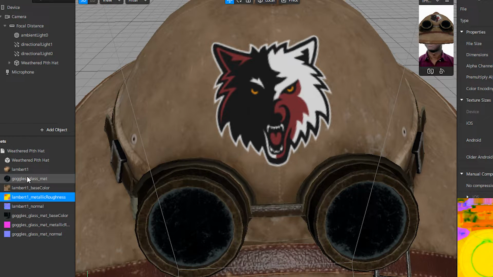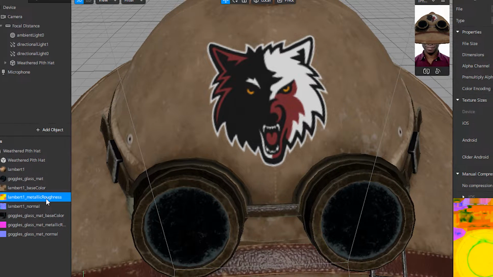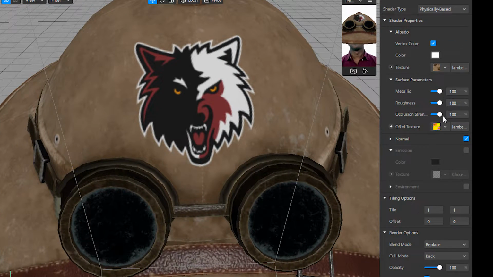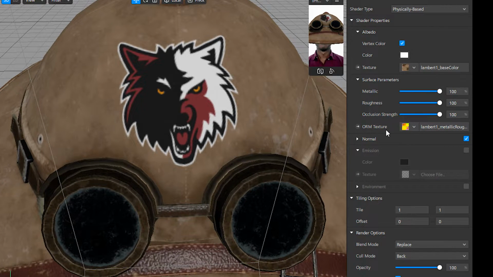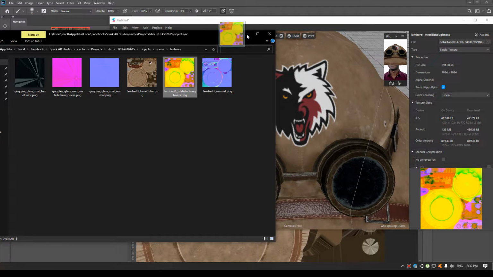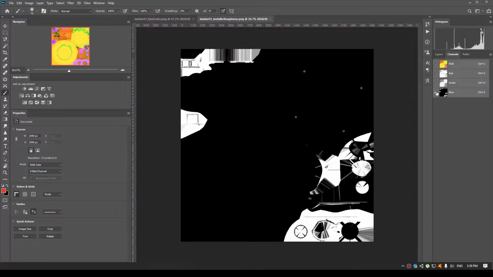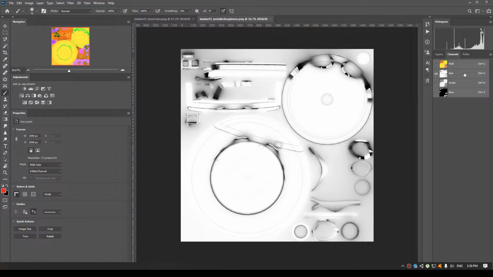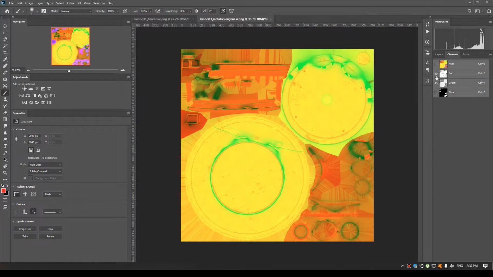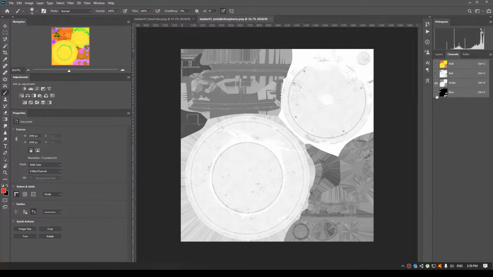Roughness. Roughness map is a part of the ORM texture. It stands for occlusion, roughness, and metallic. Let's open this map and go to the channels. Red channel is for occlusion, green for roughness, and blue for metallic. In this case, we need the green channel.